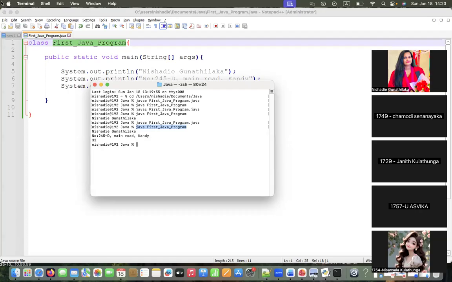In order to convert this thing into 0 1, we follow two steps. First step is the compilation. Second step is the interpretation. In compilation, we convert this code into a byte code.